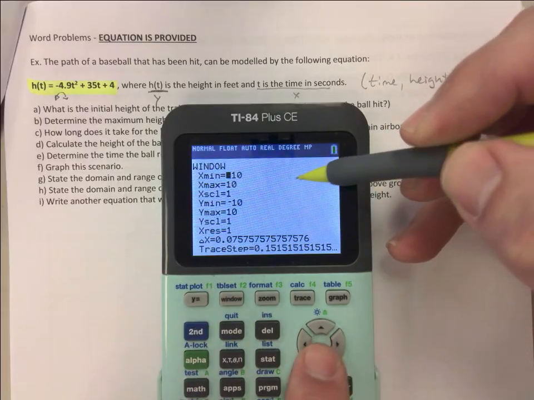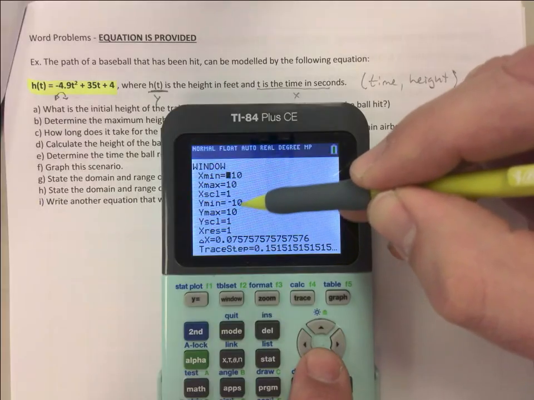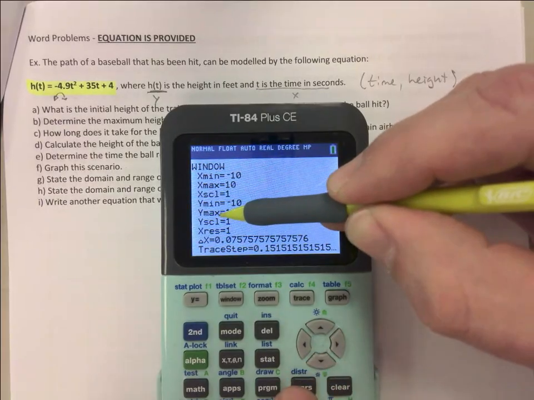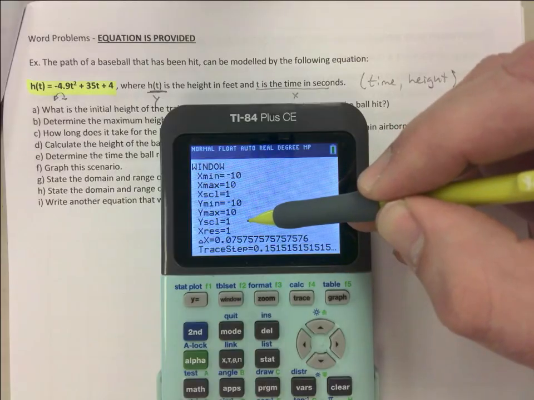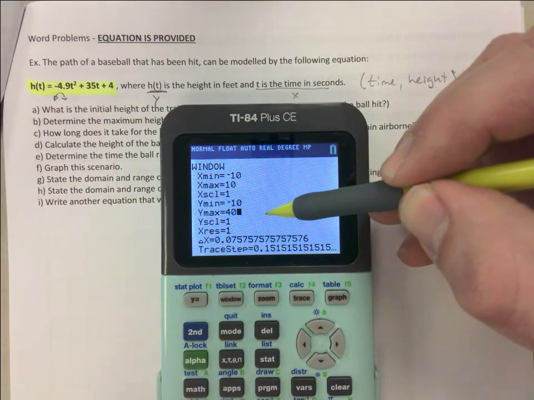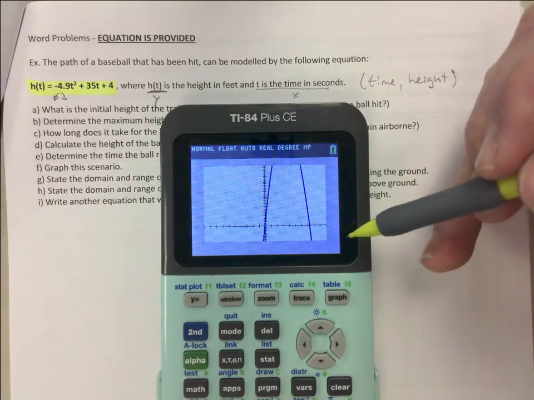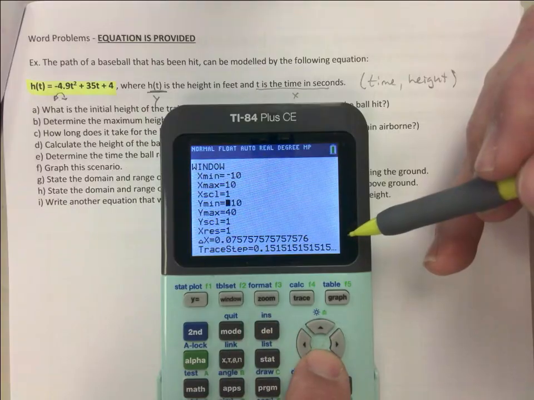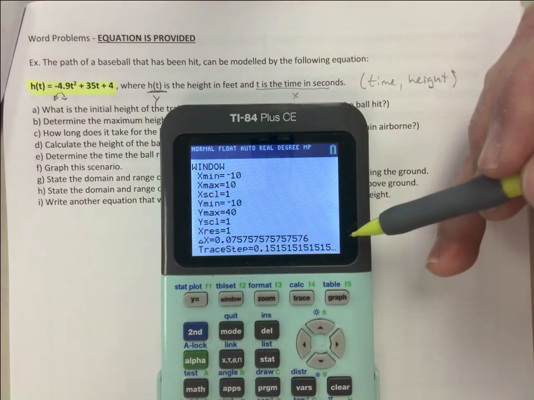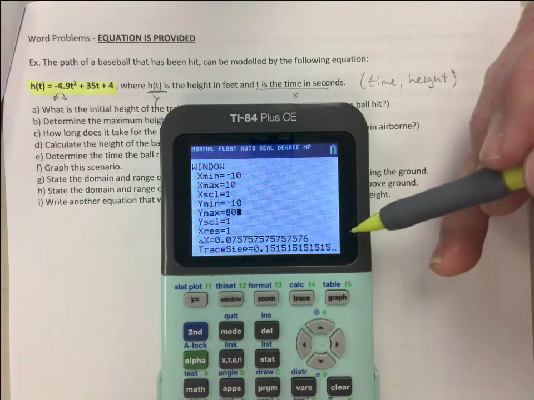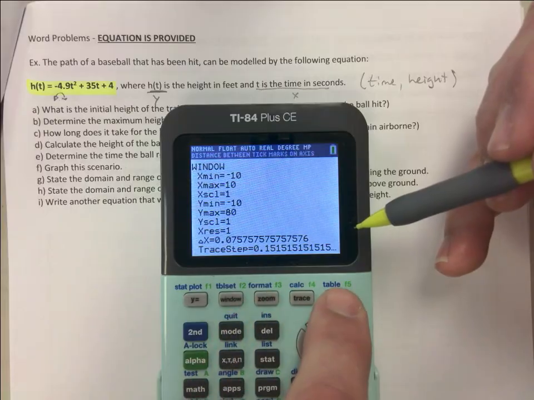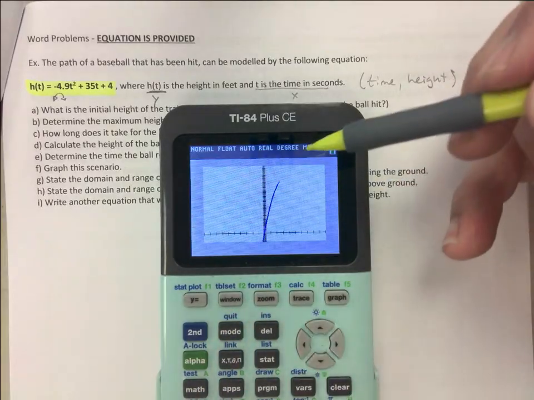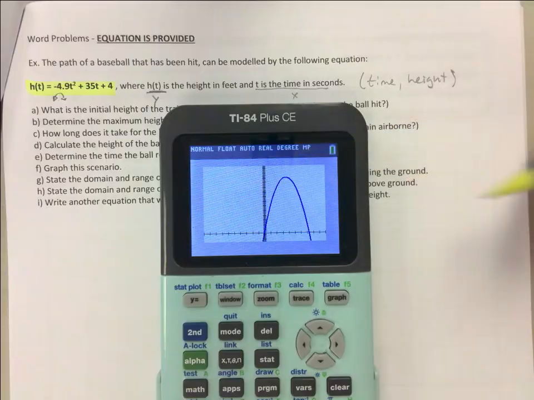So I'm going to have to change my y values, and specifically y max. I'm going to try 40. 40 is not good enough for y max, so I'm going to press the window again. I'm getting impatient, so now I'm going to go double that. I'm going to go 80. I don't think you need to hit enter, but I usually do. 80 is a pretty good outcome for me.